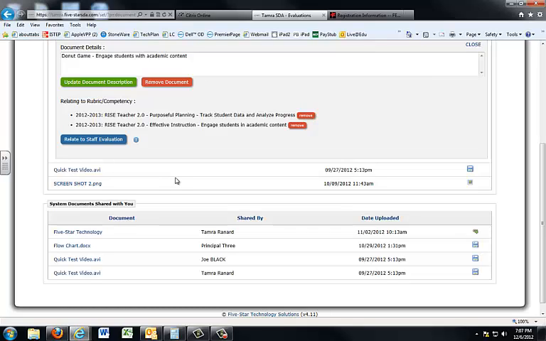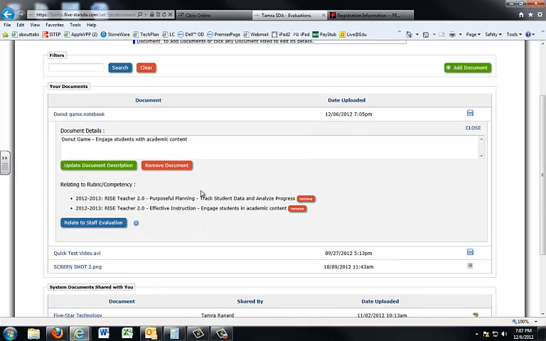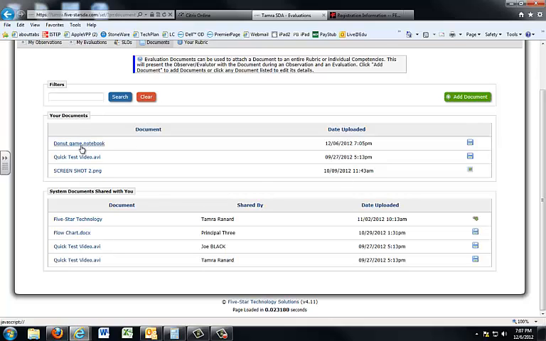If this piece of evidence hits more than one competency, I can continue to add them and add them and add them. But I'm not going to do that for this purpose because I'm sure you got the point on how to do that. Once I'm done and it's in here, all I have to do is hit close.